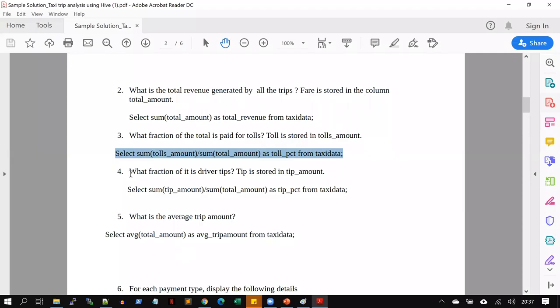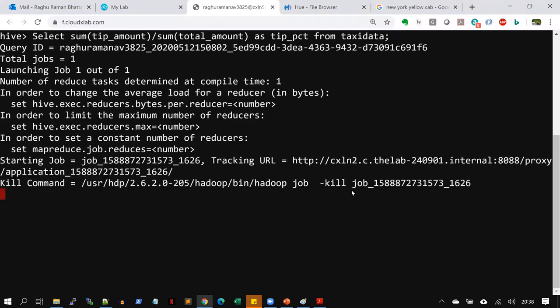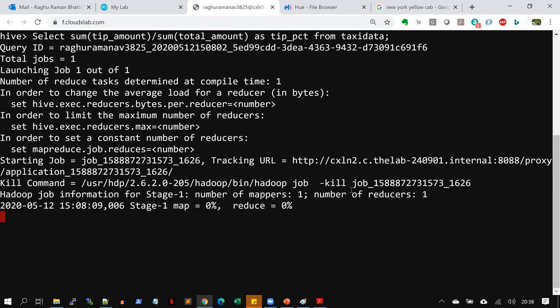You can also say what fraction of it is driver tips. I have something called tip amount, which is what I give for the driver. What fraction am I giving to the driver as tip from the total amount? So how will the query look? Select sum of tip amount divided by sum of total amount. From the total amount you are paying, what percentage is going to tip for the driver? Let's see that.